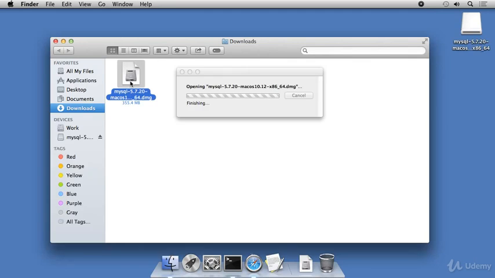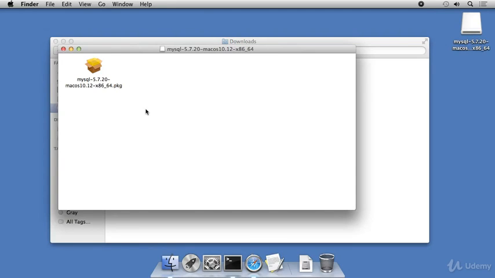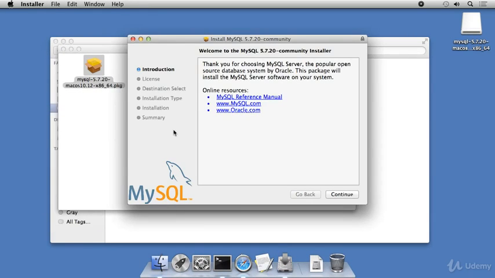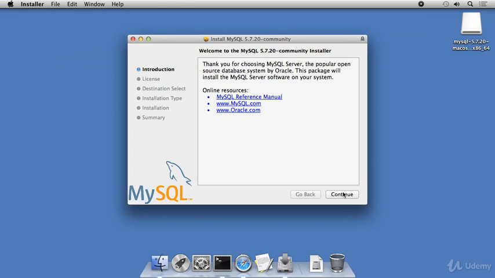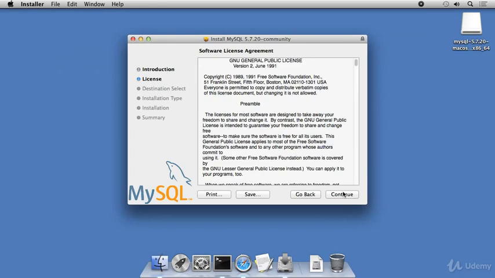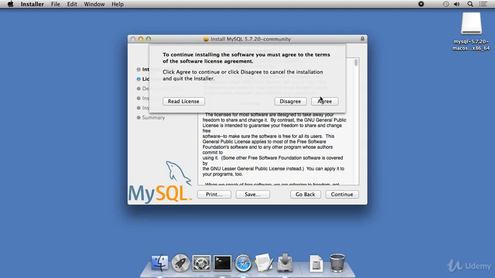Double-click the downloaded .dmg file, which will extract and open a .pkg file, which is a Mac OS X installer file. Double-click the .pkg file to start the installation. Click Continue. We must agree the software license agreement to continue with the installation. Click Continue and Agree button.